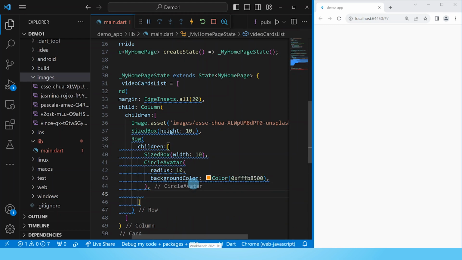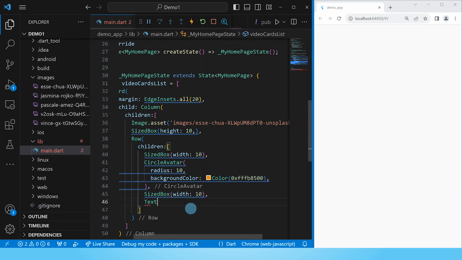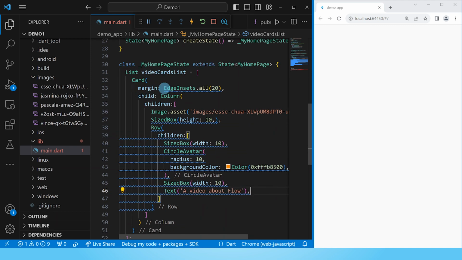Then after the avatar, we're going to put in a SizedBox, give it a width of 10. And finally, we're going to put in a Text widget for our title. So a video about Flow. And of course, we'll go ahead and put in the const keyword there.